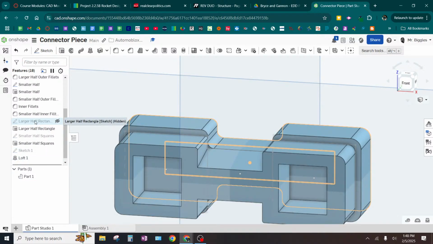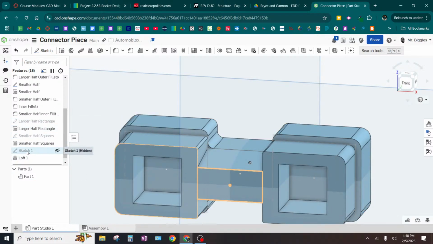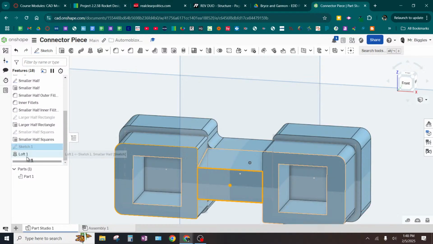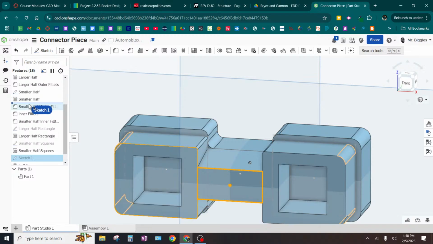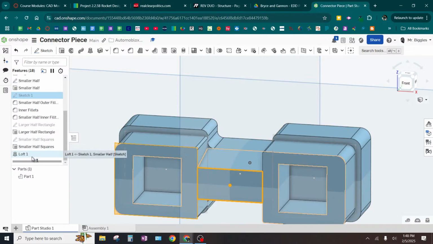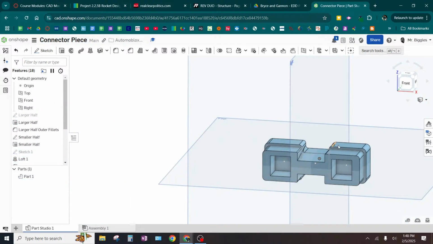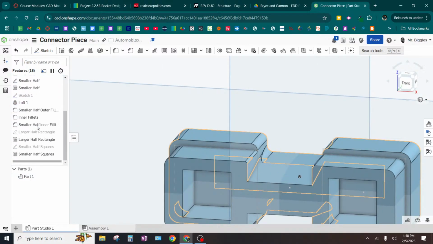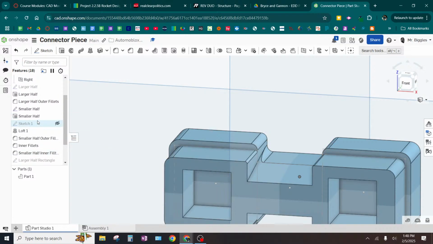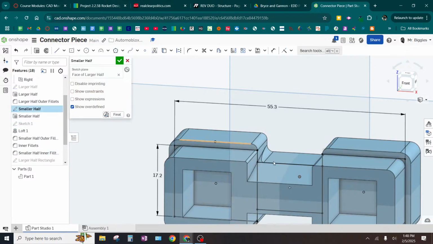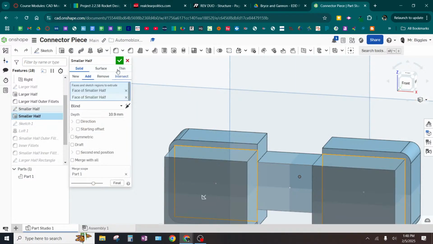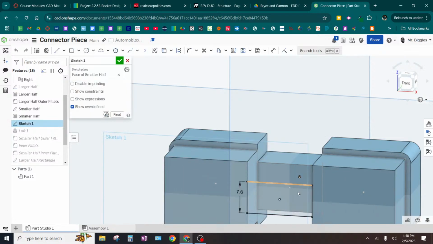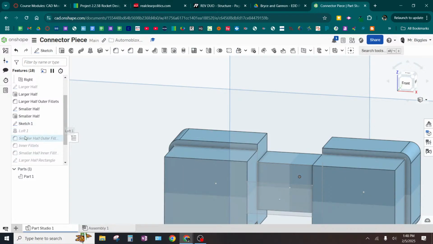Now, if you look at my table of contents over here, I'm going to move this sketch 1 and this loft 1. I'm going to move them to occur right after the smaller half. Why am I doing that? Because with hindsight, if I had done this initially, I would have made that sketch. I would have then extruded it like that. And then I would have made this new sketch. And then I would have done the loft.